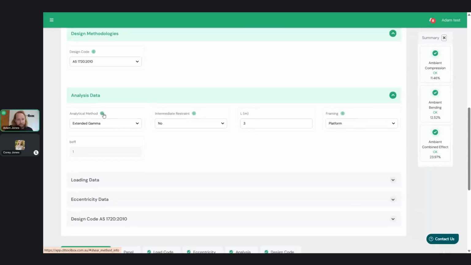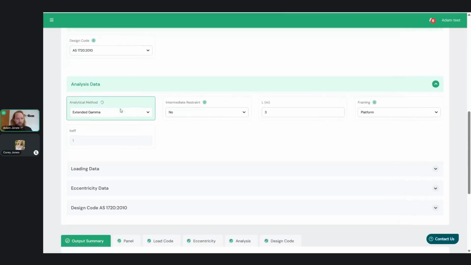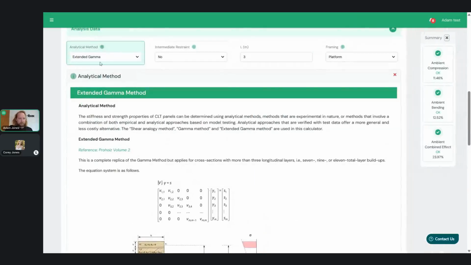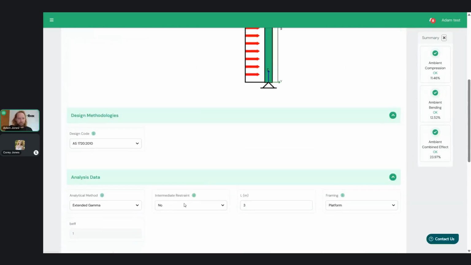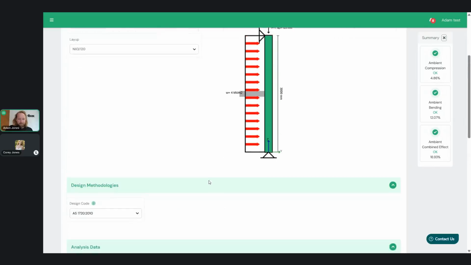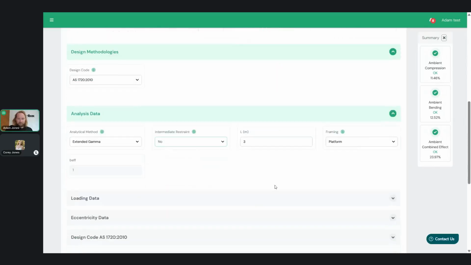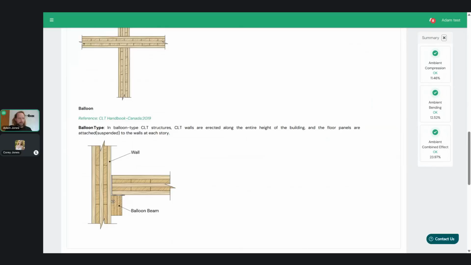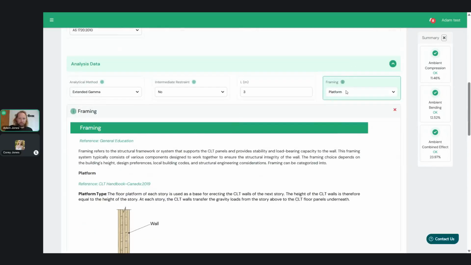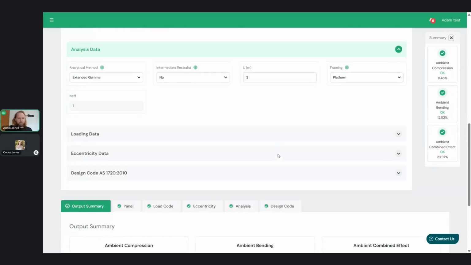Next, you've got your analytical methods. So we've got 3 different methods in here. And for those new to the platform, you've got this more information to just always be learning about all of the inputs. Intermediate restraint we don't have, but if we did, you'd say yes, and you'd have a restraint at half distance. The height of the wall, 3 meters. And in terms of framing, remember we had platform or balloon framing. And if we chose balloon framing, it'll let you choose assumptions to have for the balloon beam inputs. Let's keep it as platform.